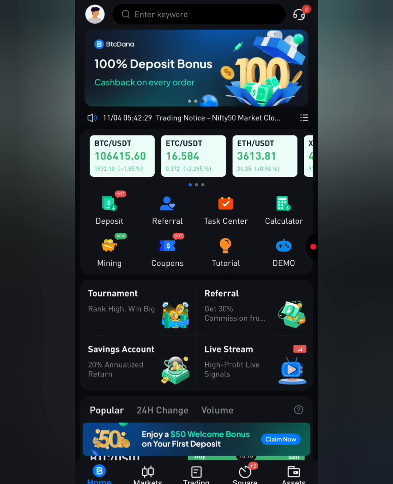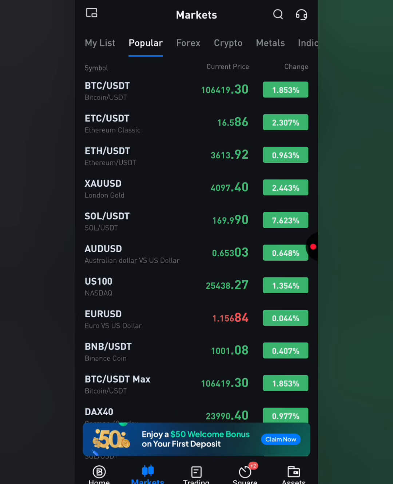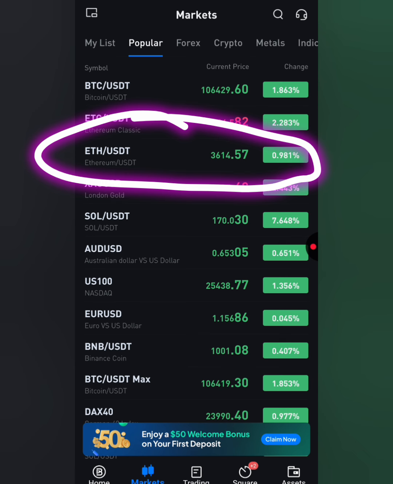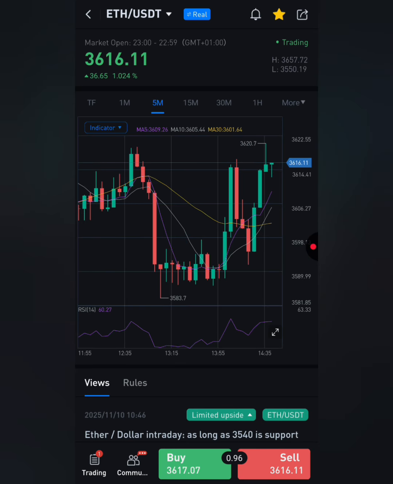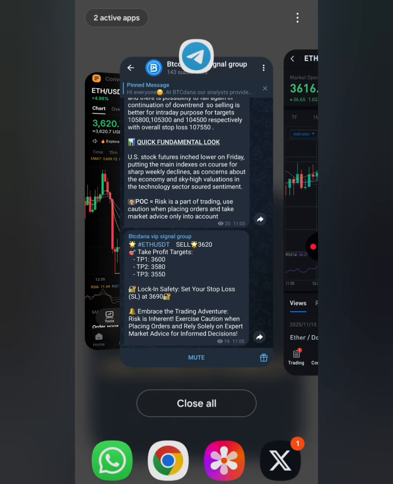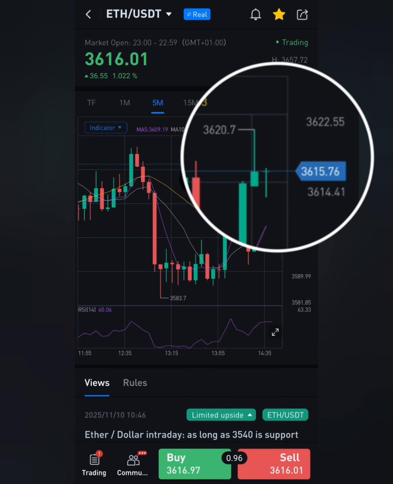Once you come to your BTC Dana, you come to market here, then you select the token you want to trade. We have the ETH USDT right here. Our entry price was about 3620, and the market has already moved below our entry price. So what we're just going to do is sell right now.